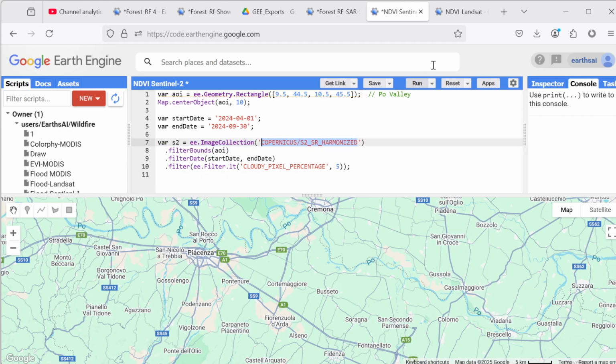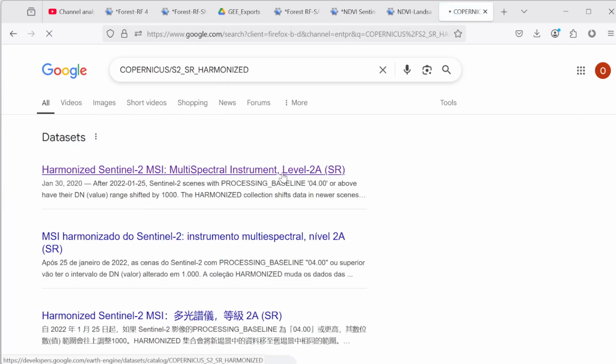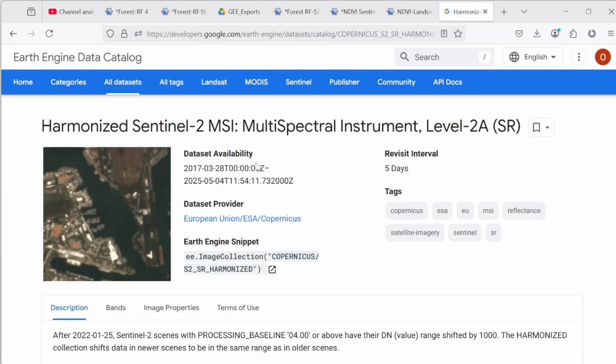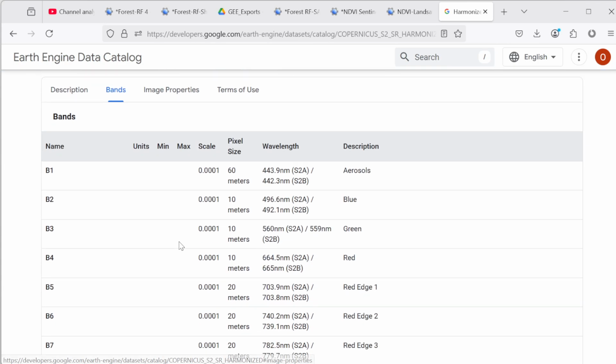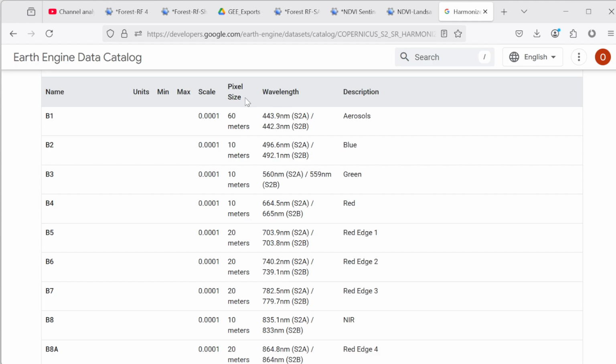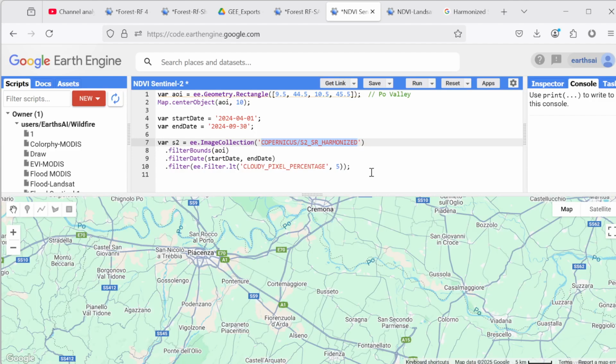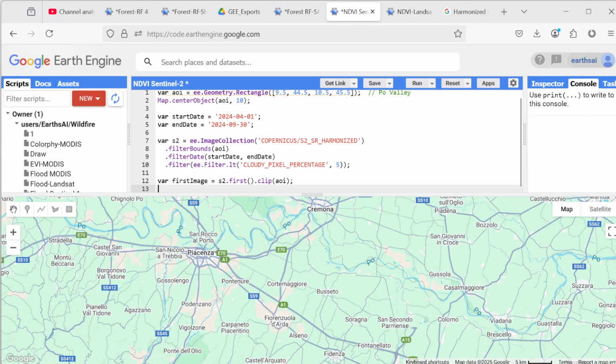You can find the description of the dataset in the Earth Engine Data Catalog, available from 2017 until 2025 with a 5-day revisit time. You can find more descriptions and the available bands with wavelengths and pixel size. Then filter the images based on the area of interest, with the start date, end date, and filter based on cloud pixel percentage. After this, we need to select the first image, the first cloud-free image.